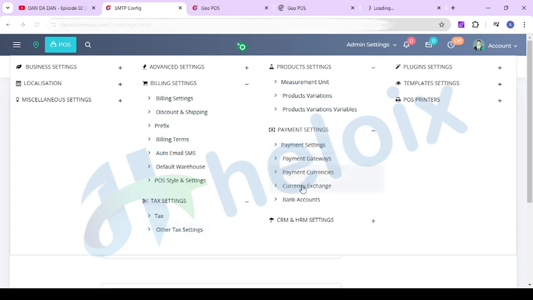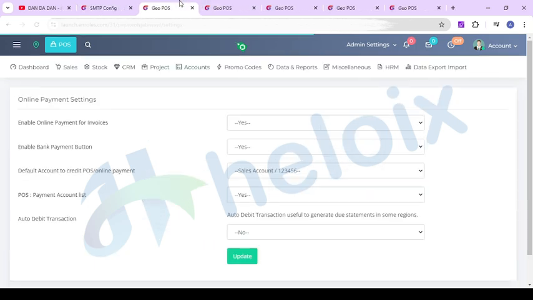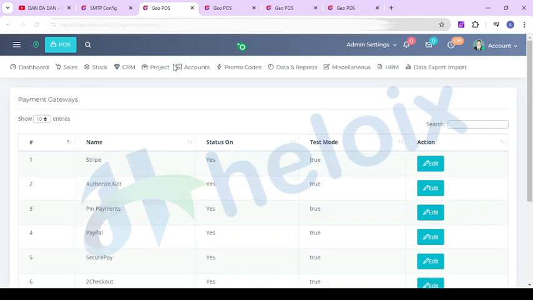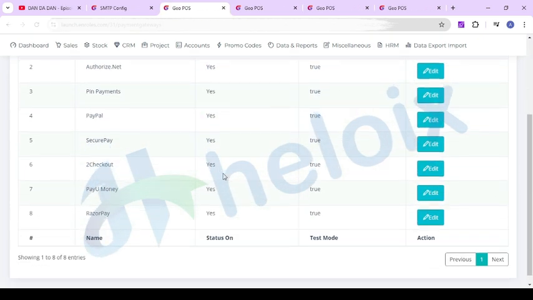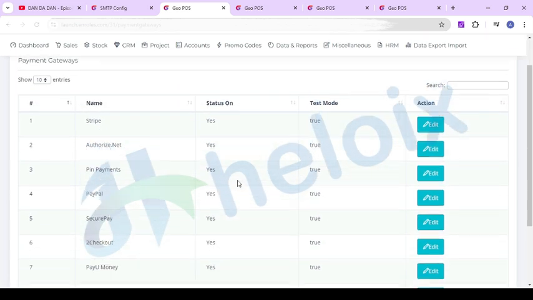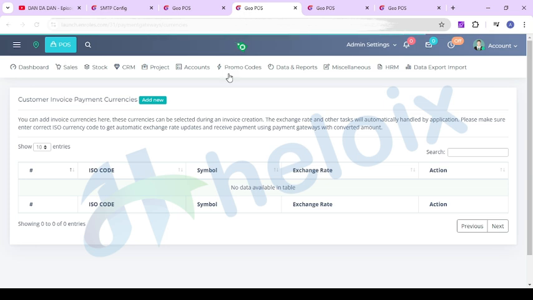So these are payment related settings. Here you can enable online payment setting, like enable online payment for invoice. You want to enable or disable that feature. Then we have payment gateway. So these are payment gateways. These types we have, and many more. Total 8 payment gateways we have, which you can use any one.